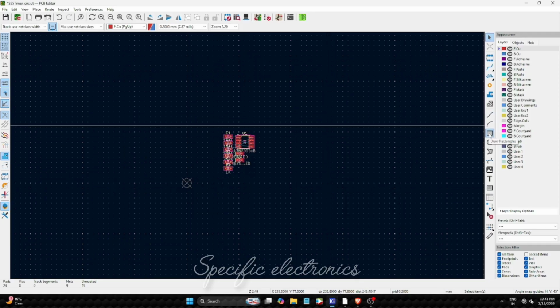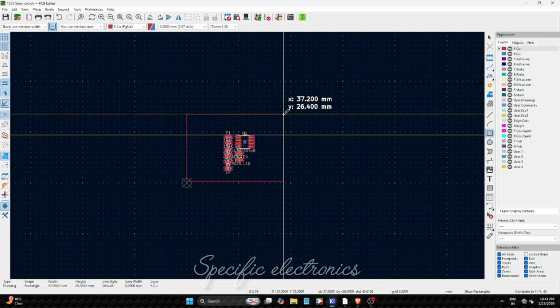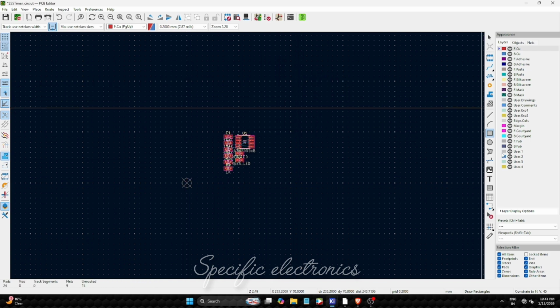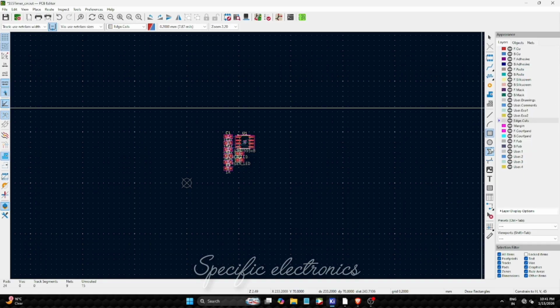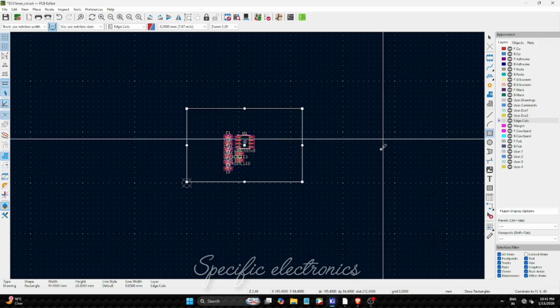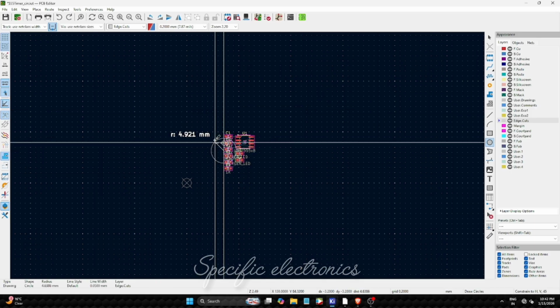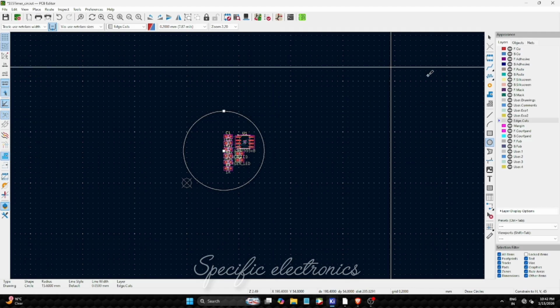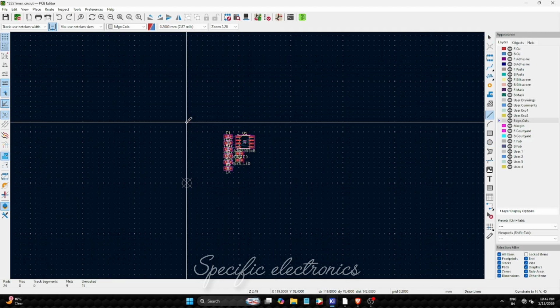You can make the PCB in square shape. Oh, sorry, we need to select the edge cut layer. Now you can make the PCB in square shape, and you can also make the PCB in circular shape. You can even give the PCB your own custom shape.